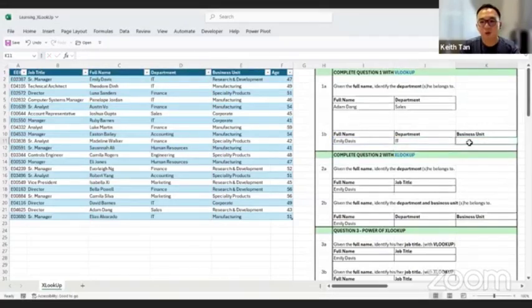But the question now is, what about the business unit? Now they want to find the business unit. So again, same thing, we're going to use VLOOKUP. You're looking for the business unit for Emily Davis. So the full name has to be the first column. Full name has to be the first column.